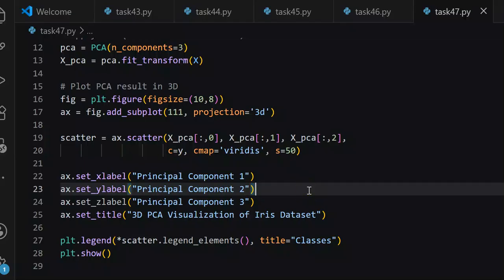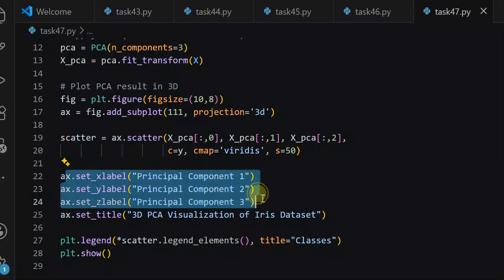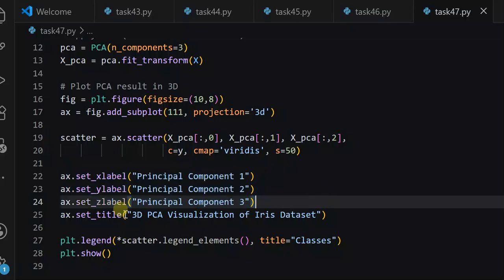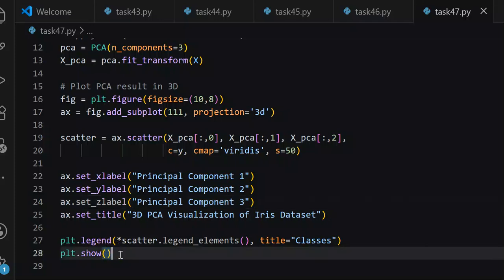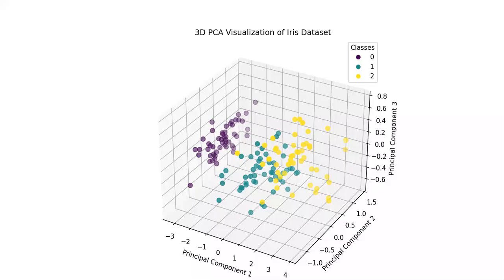Then we label the axes. Here we set the labels for the X, Y, and Z axes with the component names, and then we set the title, which is 3D PCA visualization of the iris dataset. Then we use the legend, which creates a legend showing the different flower classes represented by the colors. Then we show the graph by using the plt.show function.